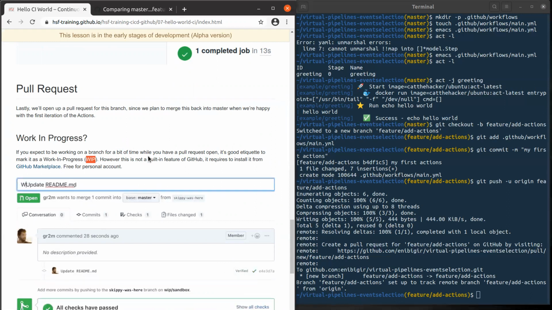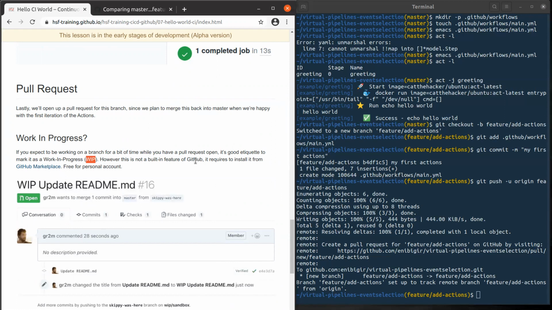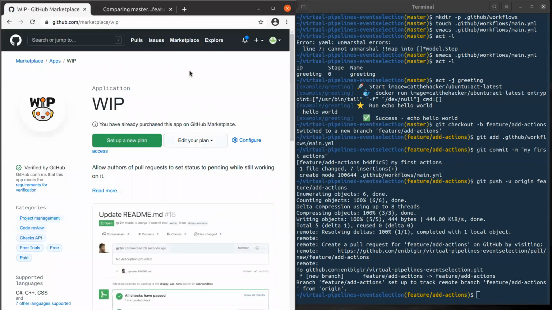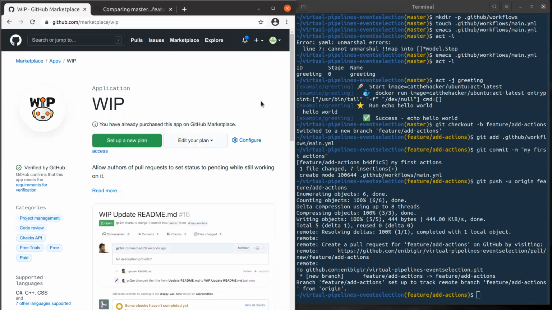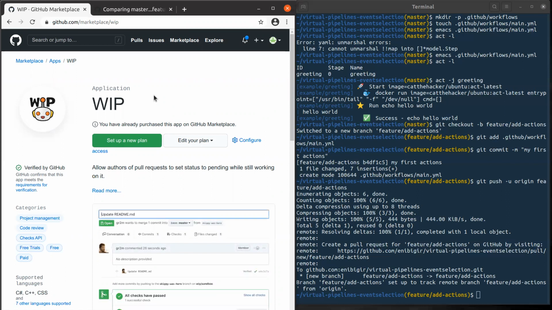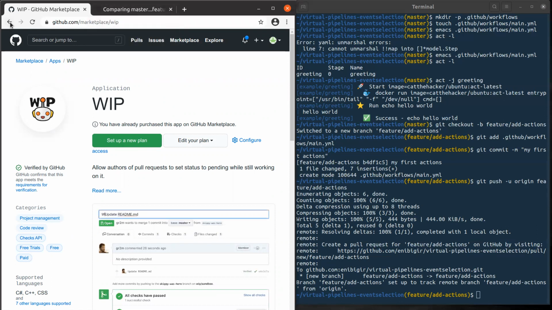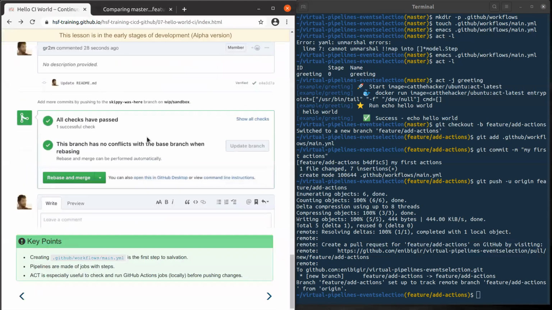But you should know that in GitHub, this feature is not a built-in function. You would have to go to the marketplace. As you can see, I already have this application that helps us to add a work in progress, but it's free for public repositories.